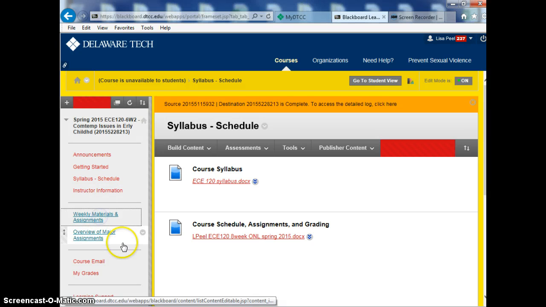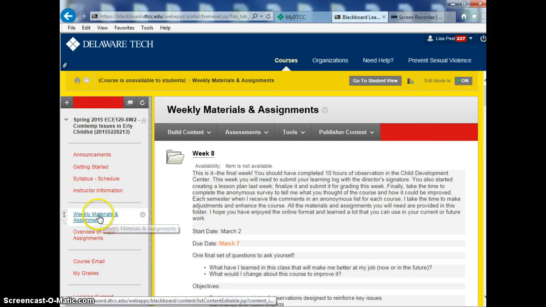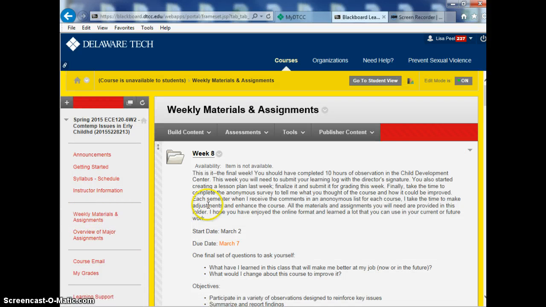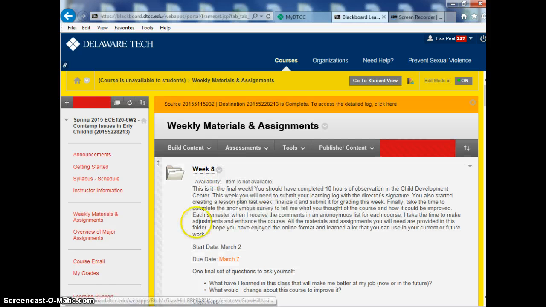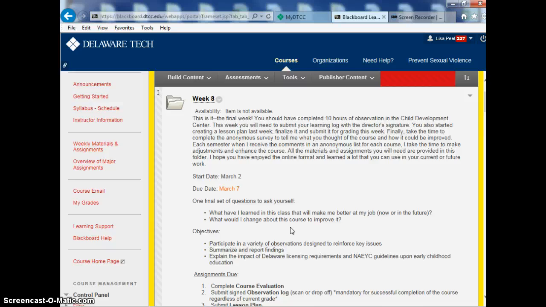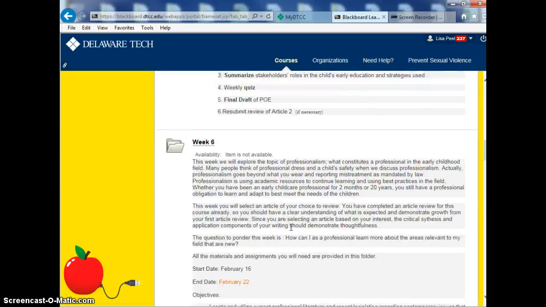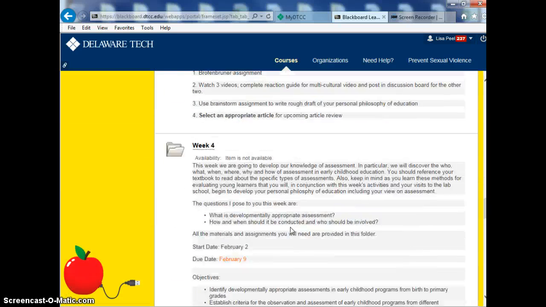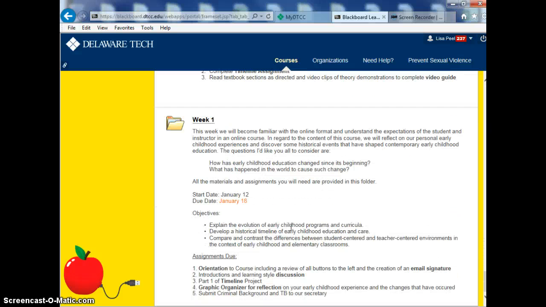And then everything that students need are in the weekly materials and assignments. So you'll notice that they're not available. It seems backwards starting with week 8, but I actually have set it up. We've found in the department that students don't like to have to scroll through to see which week they're in. So I'm going to start at the bottom, which is the week that students, the only week that students will see initially.